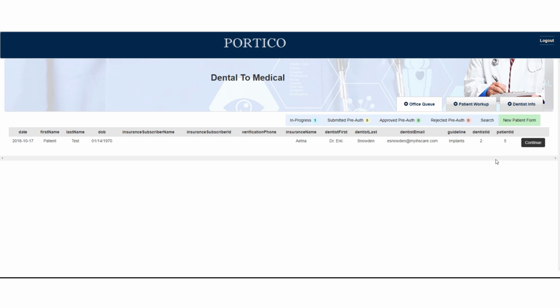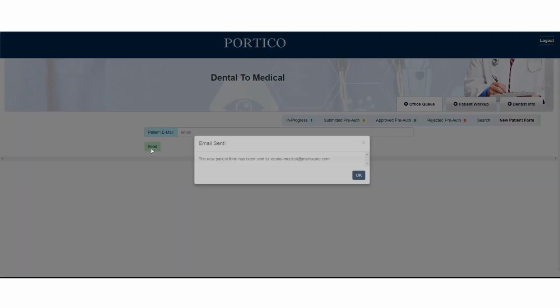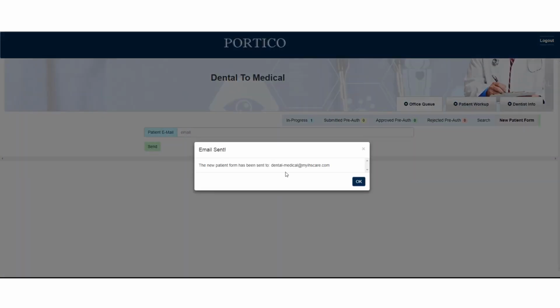When you first log in, you'll enter this screen. In this case, we're going to send the medical health questionnaire to a patient. This is how you know it's been sent. It'll tell you.